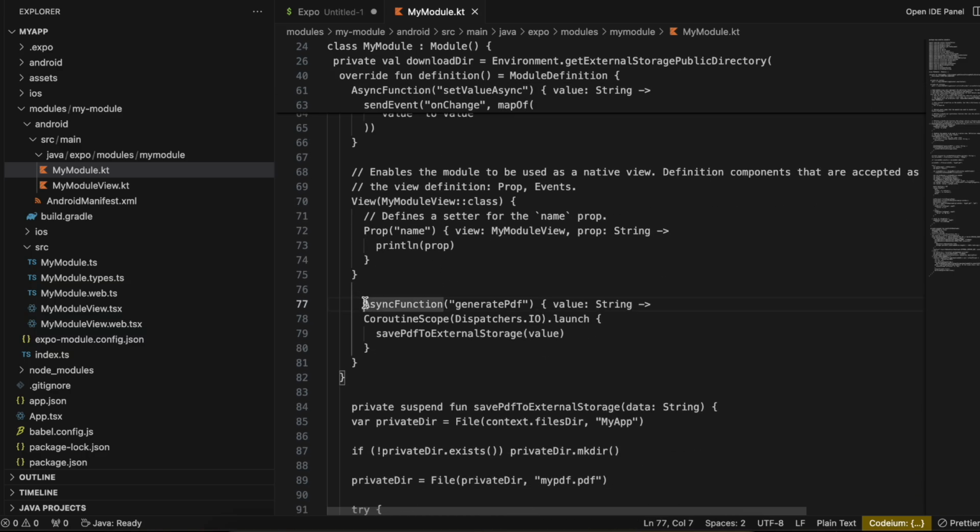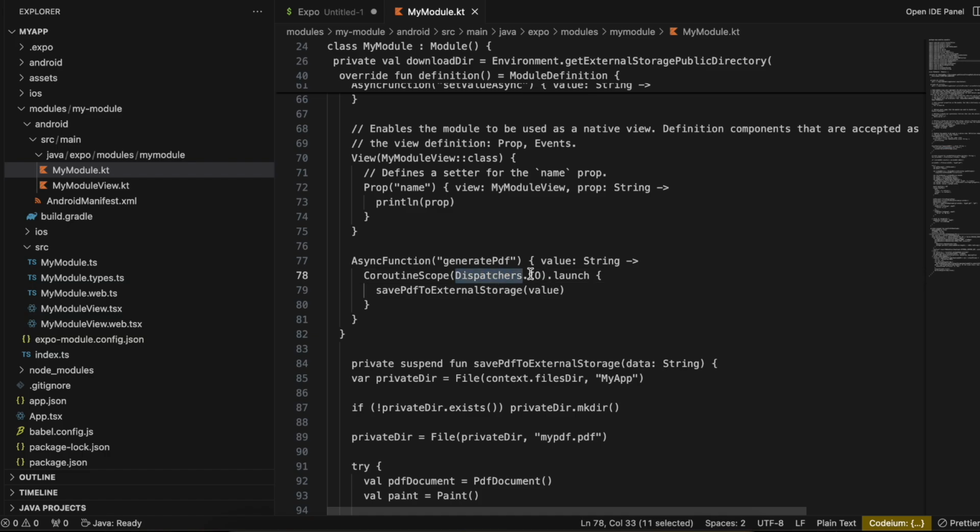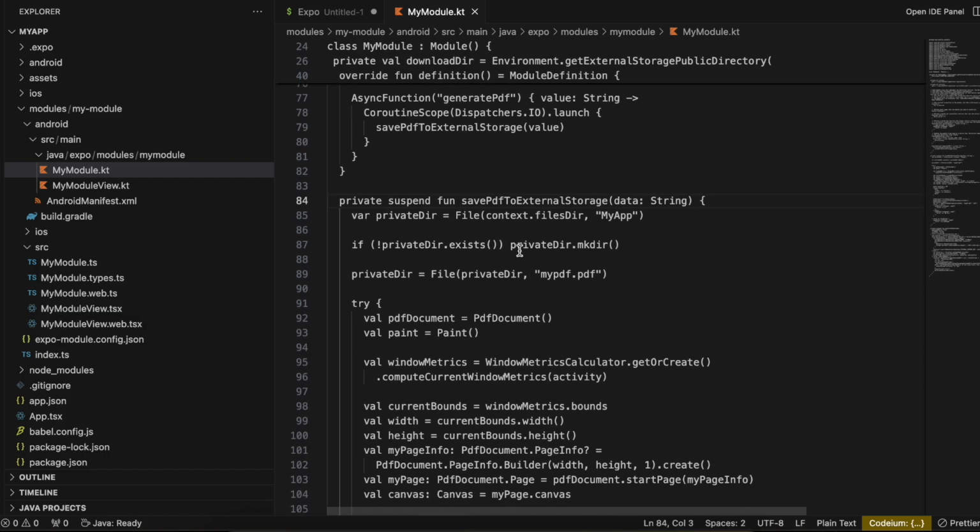Here I'm generating my own function called generatePDF, and here we just call Dispatchers.IO, and we call this particular method called savePDFToExternalStorage, because we don't want to run this on the main thread, we want to run it on a background thread, which is coroutines in Android's case. And here you can see we have defined that particular function which takes a string.